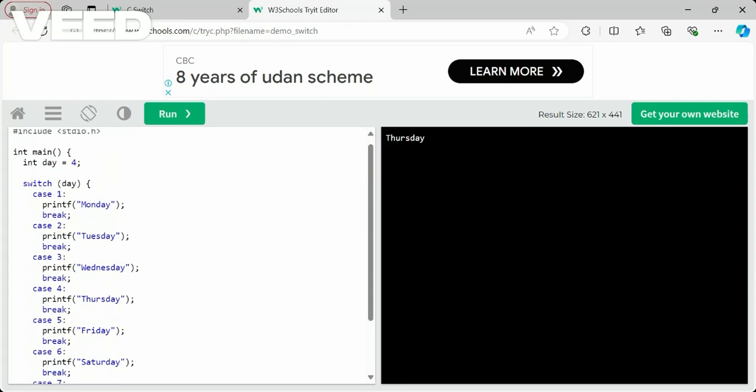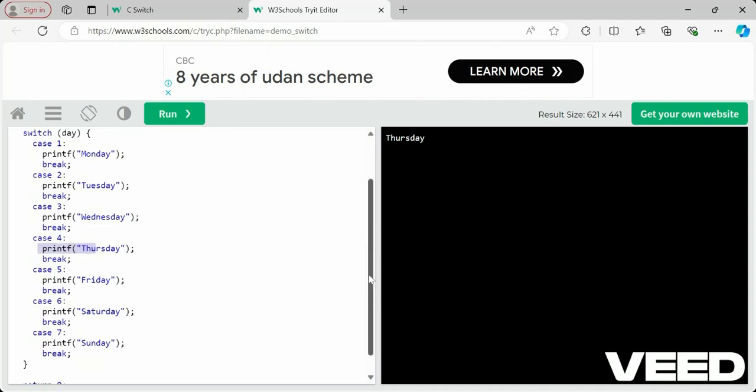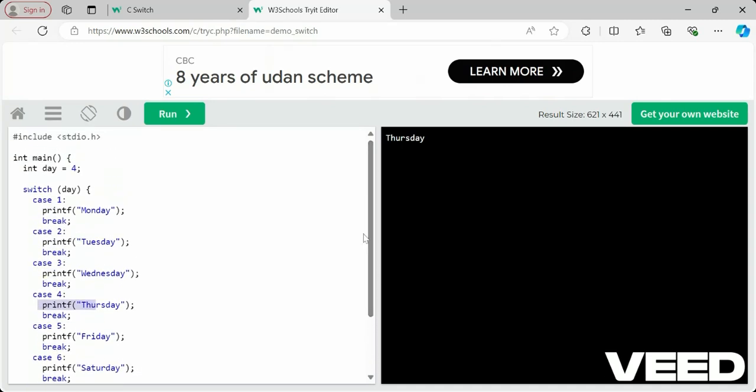We are checking which case value is matching. 1 is not matching, 2 is not matching, 3 is not matching, and case 4 is matching. So Thursday will be printed as mentioned in printf, and then it will break. Since there is a break, it will not check the other cases. As we are getting a match, it will finally break out of the switch block.